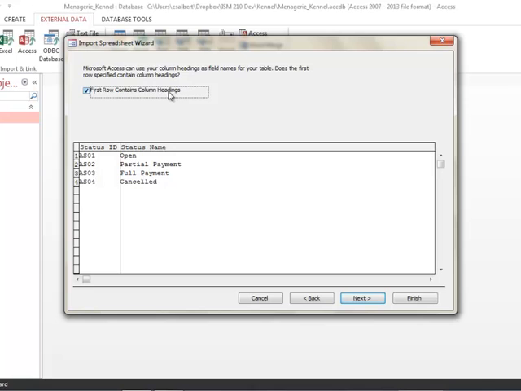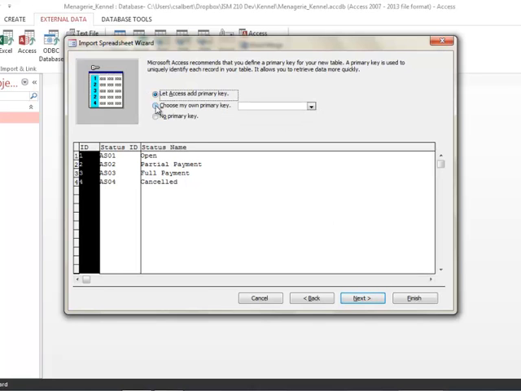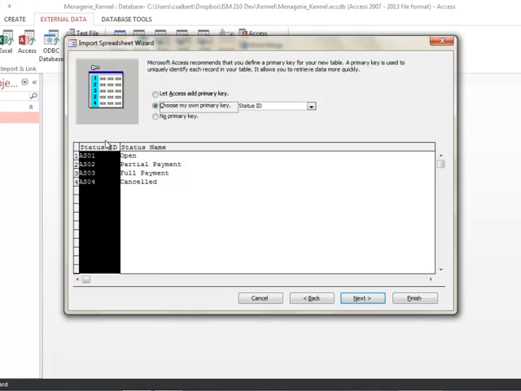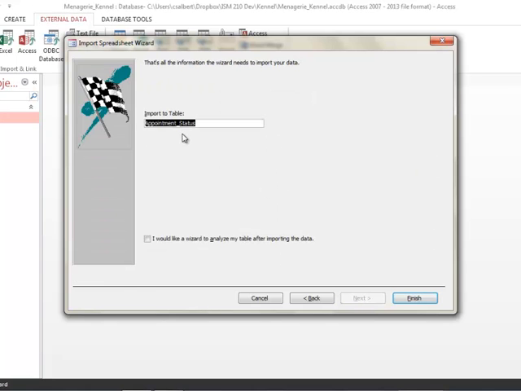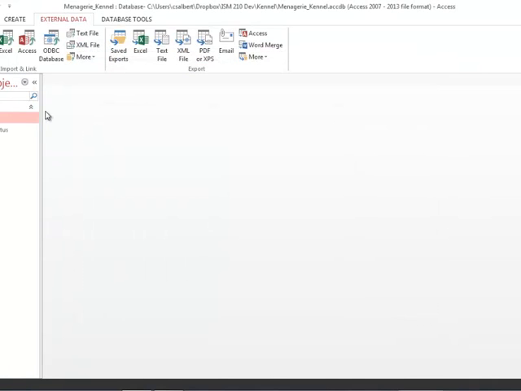First row contains column headings. Next. Again, we do not change this information. Click Next. Choose my own primary key. Will be the first column in the list, so status ID is correct. Click Next. Leave the table name the same. Finish. Do not save the import steps. Close. And you can see that your list of tables then begins to build.